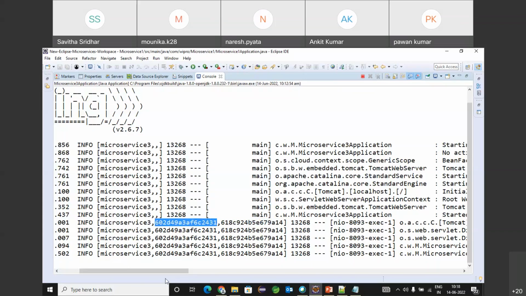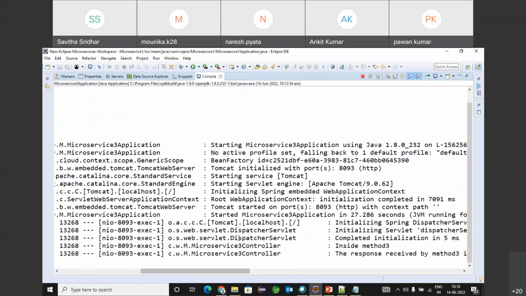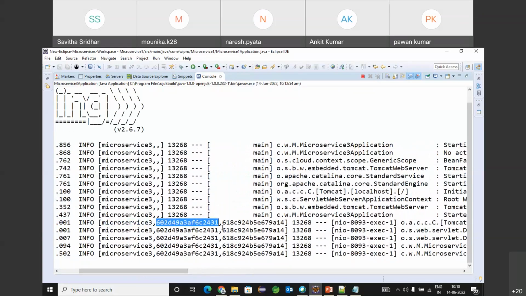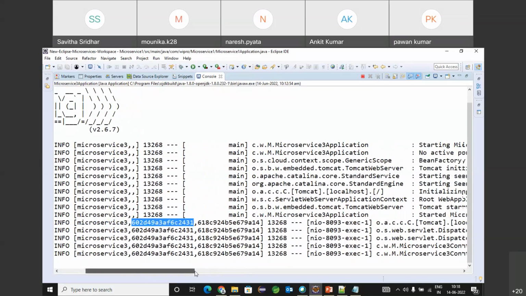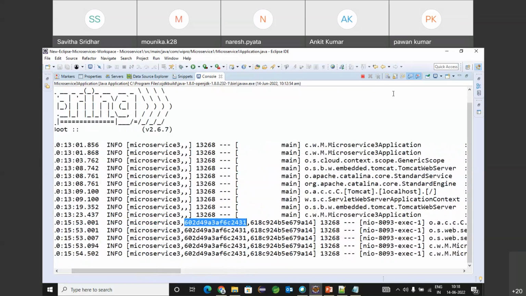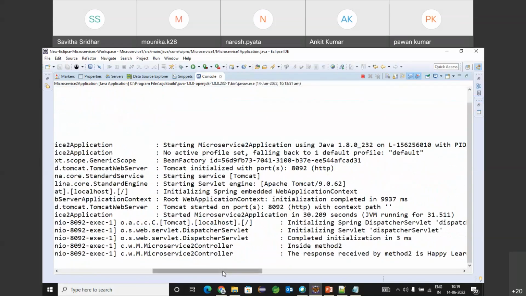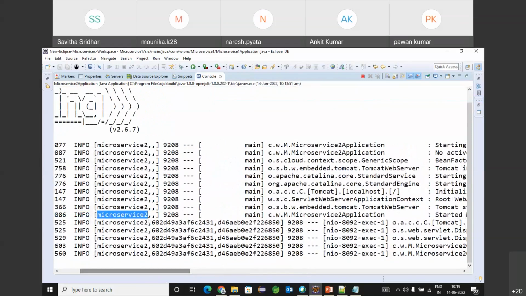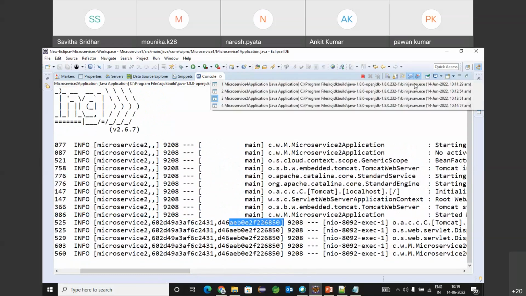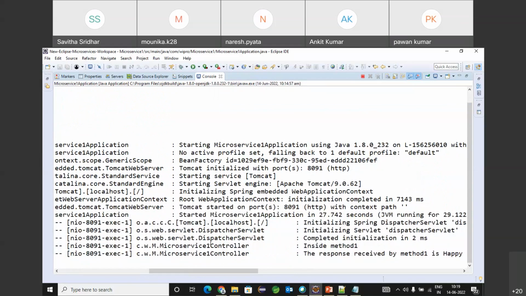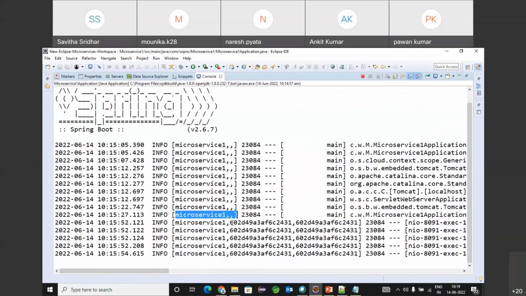So any place wherever it fails, if you push all this data to a centralized logging mechanism, you will be able to make out, based on the trace ID and the span ID, which microservice was the problem. Similarly, you can see here for microservice 2 also, same trace ID, but a different span ID. And the last one is microservice 1. For this also, trace ID will be the same, but span ID will be different.